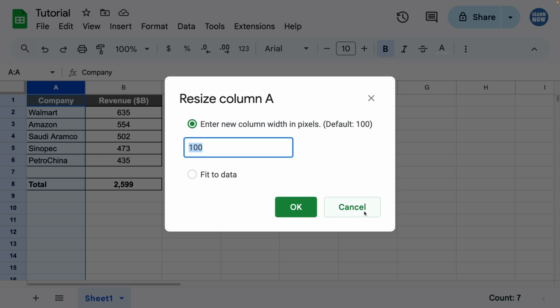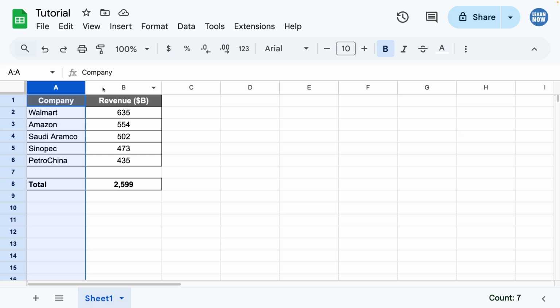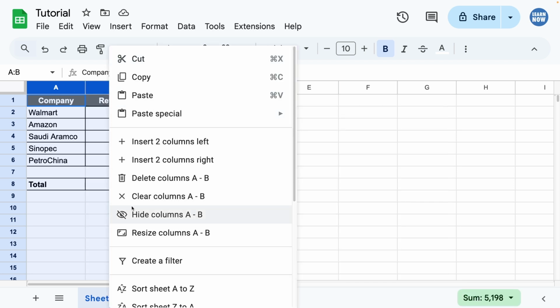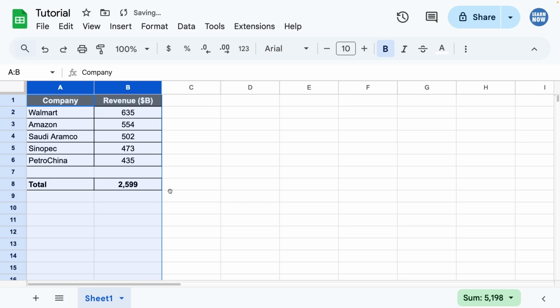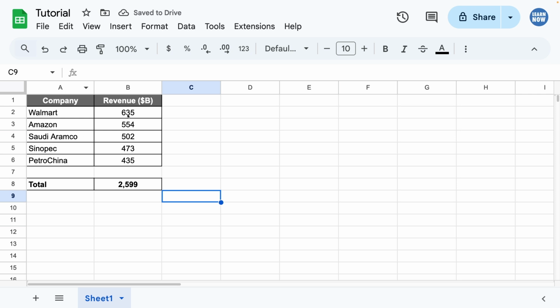What you can also do is you could just shift select both columns like this, right click, resize columns A and B in one go, and then just select an overall width for both of them. So let's meet in the middle, go for something like 115 for both of them, click OK, and it resizes both of them to the exact same width.